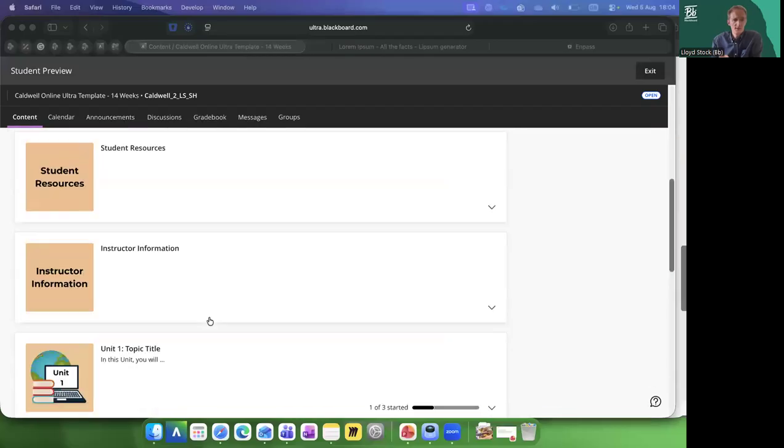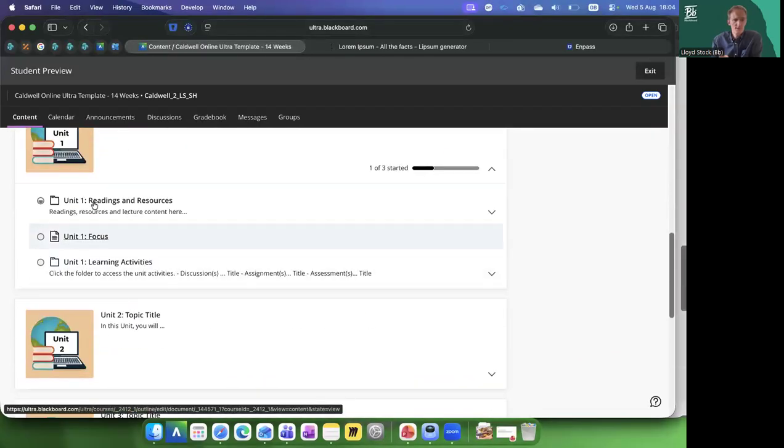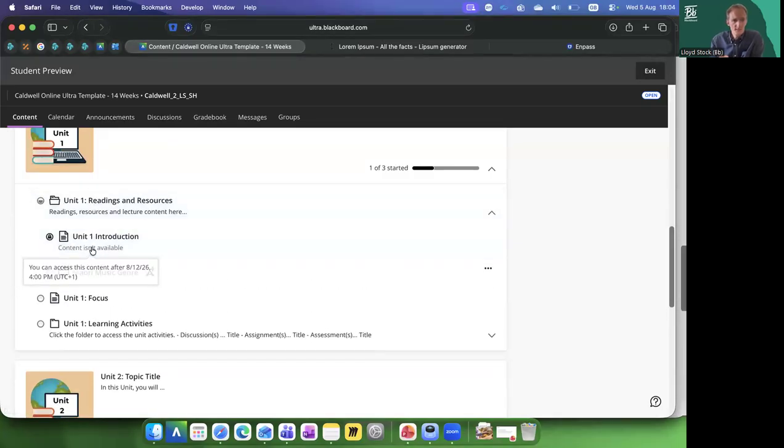and we scroll down to Unit 1, and we go into the Unit 1 folder, this now says content isn't available. And when the student hovers over that little message, it tells the student when they can access this content.